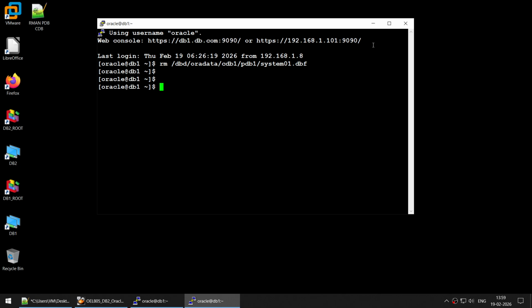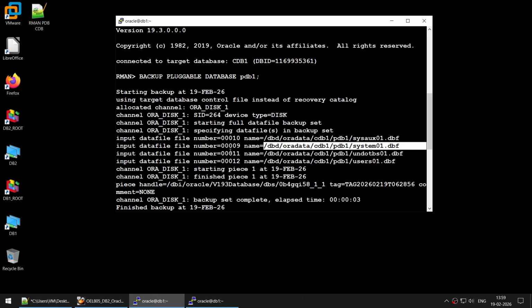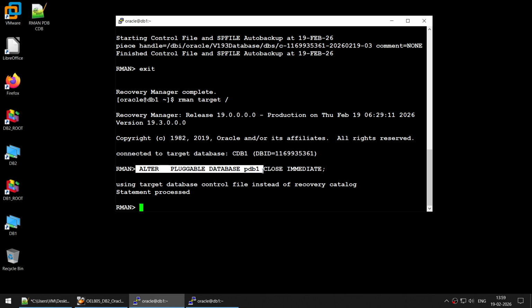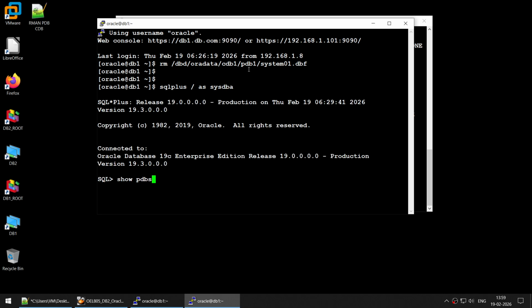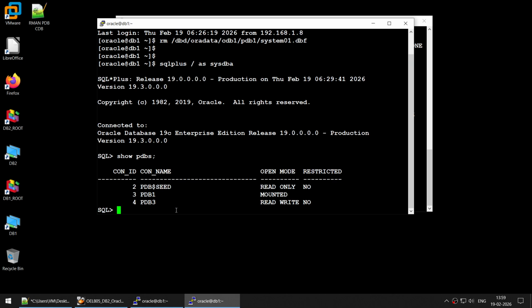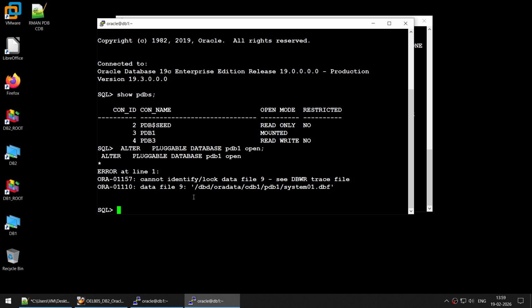And that's done. Let's try to open the PDB, and you will see that the PDB is not ready to open. Let's open it from SQL Plus. PDB1 is down, PDB3 is open. So let's try to say open, and you will see that PDB1 is not ready to open because we have deleted the system data file.